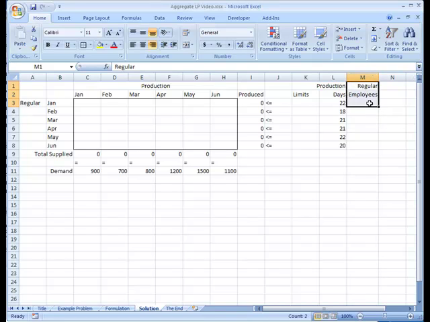Widen that column out a little bit. I'm going to color this cell here, give us a little bit of color. So there's our regular employee count. And to speed things up a little bit, I'm going to name that cell. There's our employee count. So the limits here.